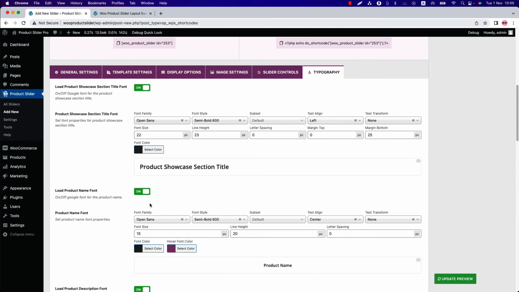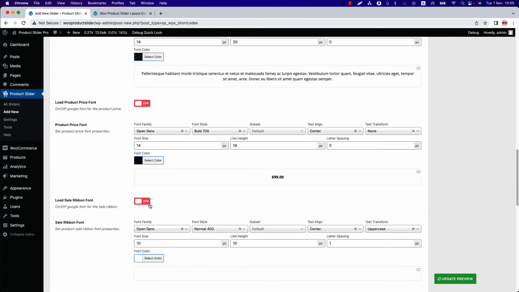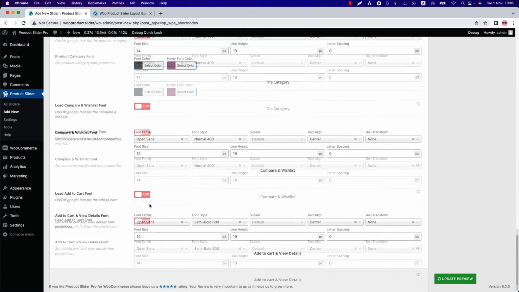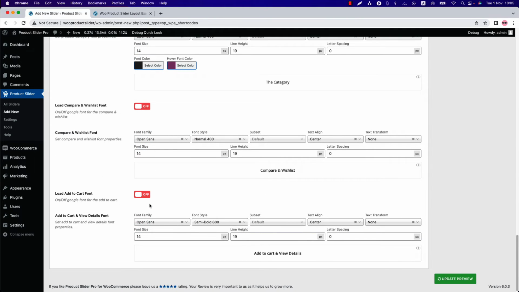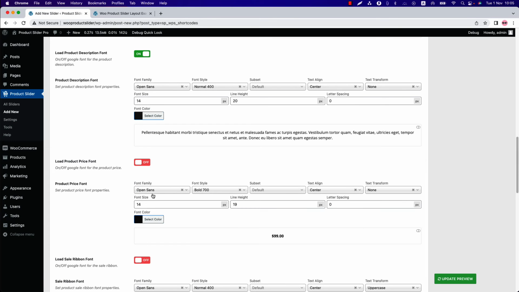In the typography settings, you can change the product section title, product name, product description, product price, sale ribbon, out of stock ribbon, product category font, compare and wishlist font, add to cart and view details font button related properties like font family, font style, subset, text alignment, text transformation, font size, line height, letter spacing, and font color.